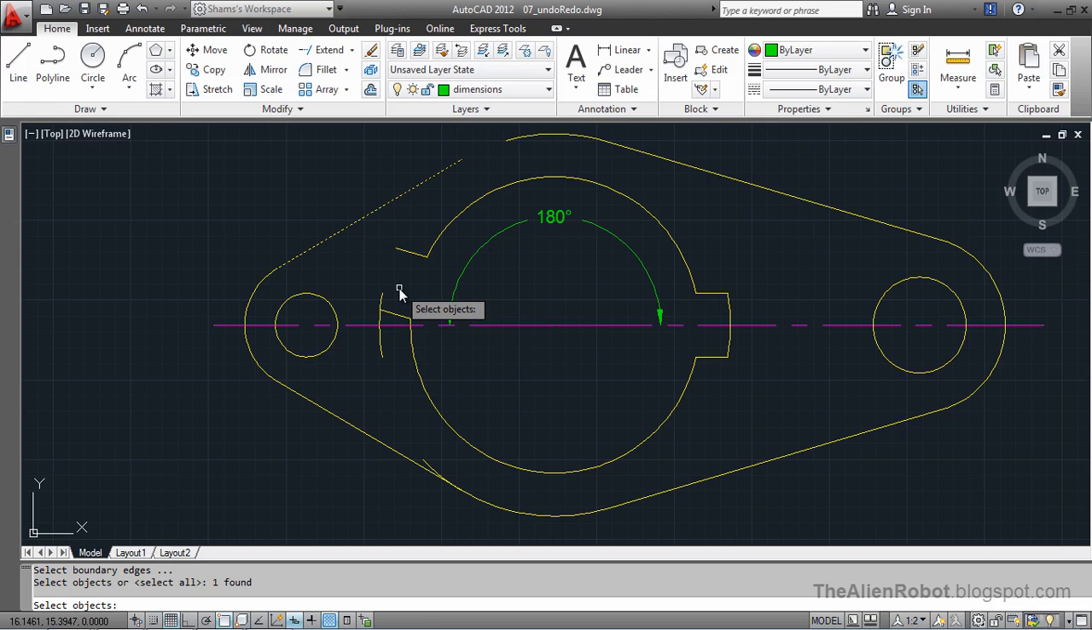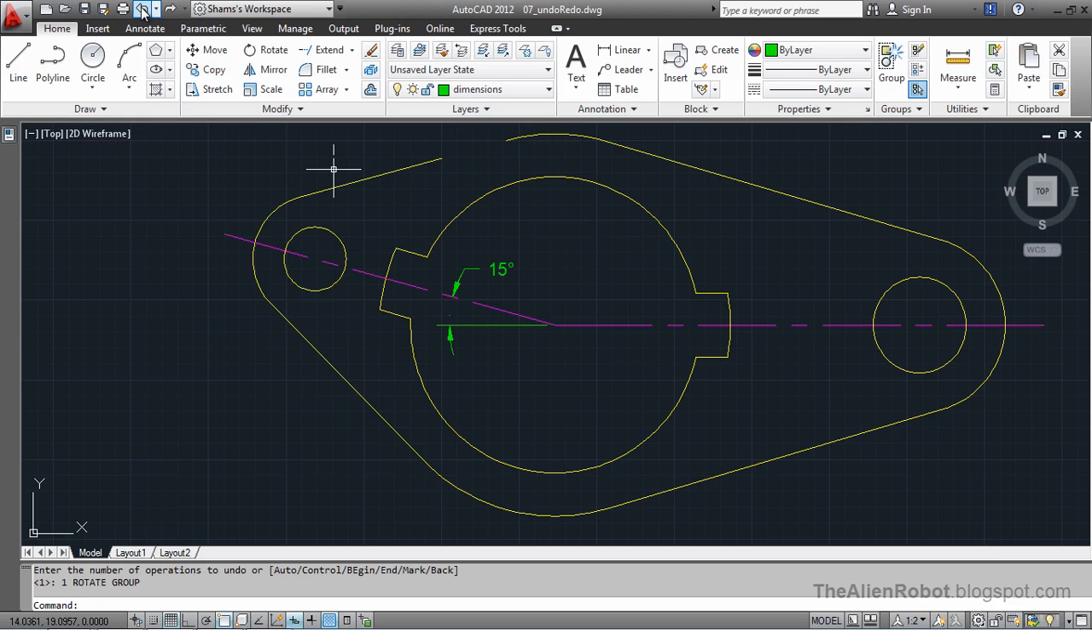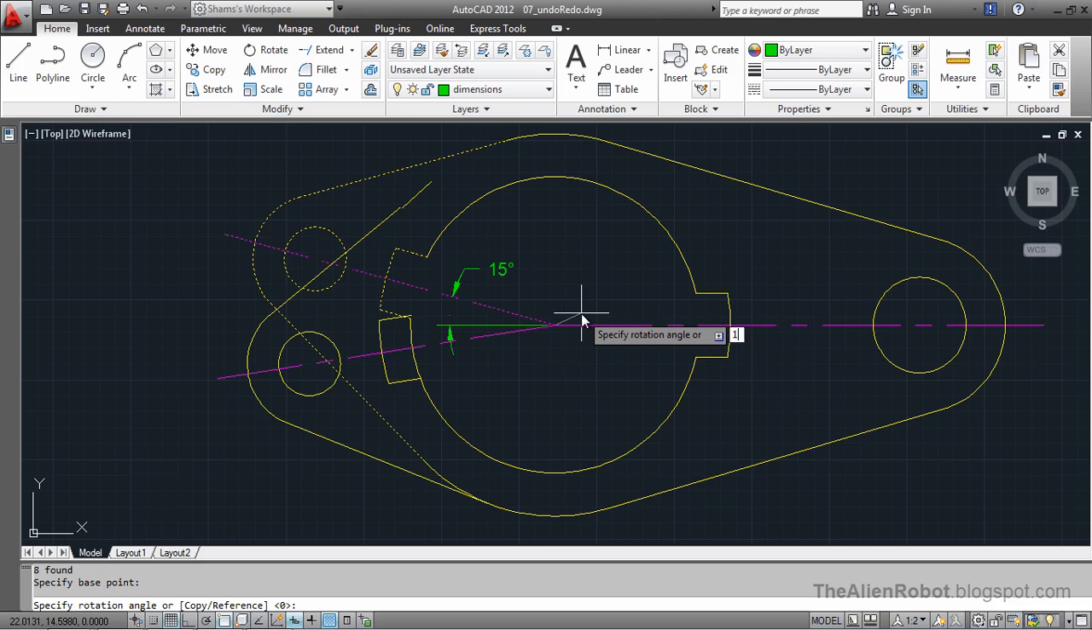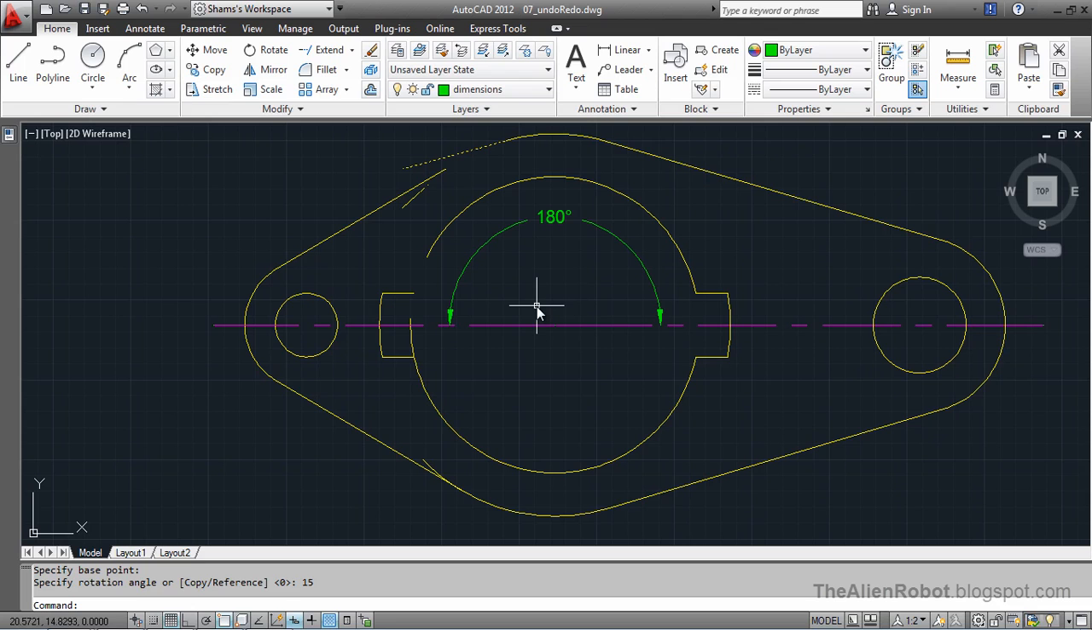I actually made a mistake. I'm going to undo that. I had to rotate these two here along with those. I'm going to reselect these. Now that I've reselected those, I can rotate that for 15 degrees, enter.